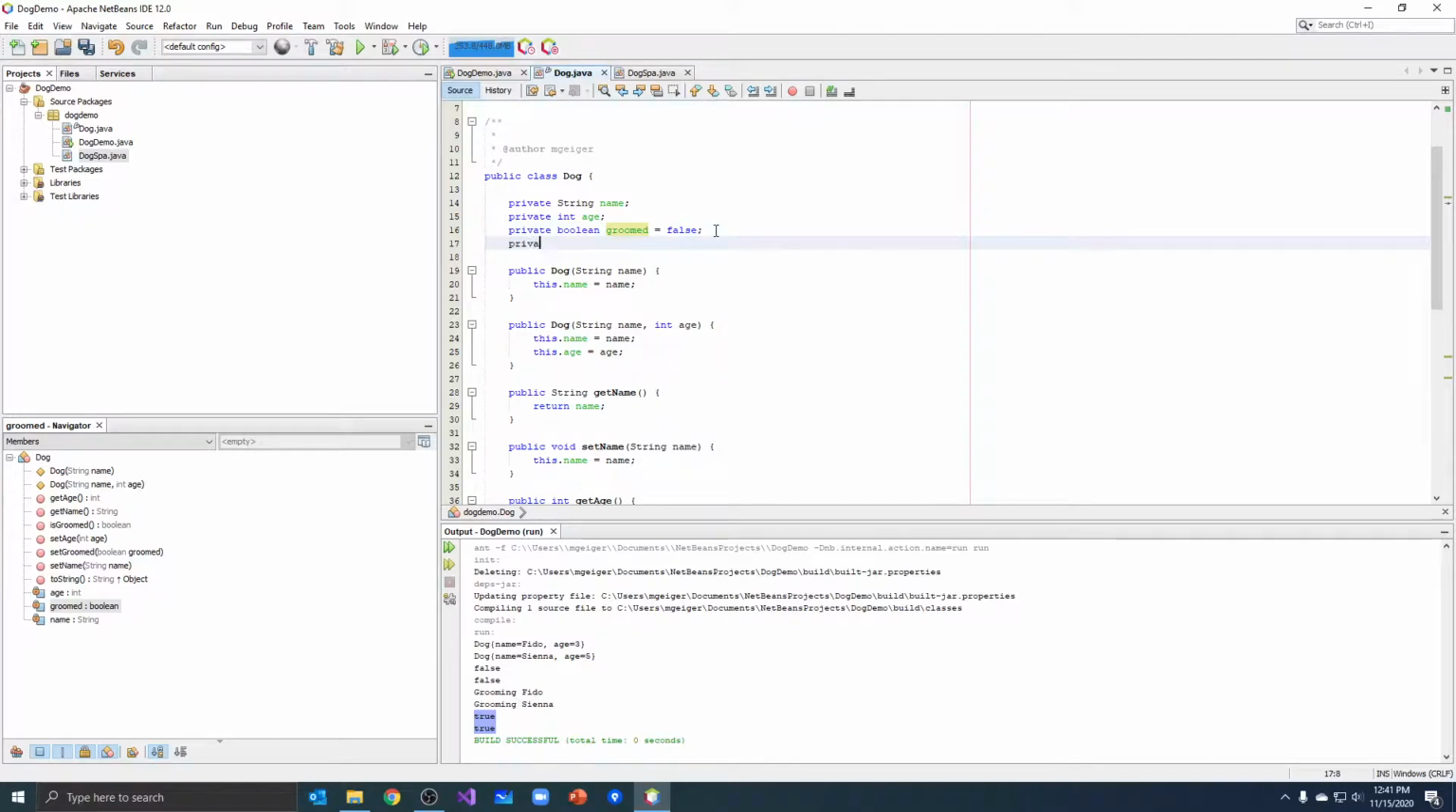I want to keep track of how many dogs I've created at my kennel. So I'm going to add a field called dogs created. It's going to hold an int, because when we count dogs, we count them by ints. We don't create half dogs, so int makes sense.